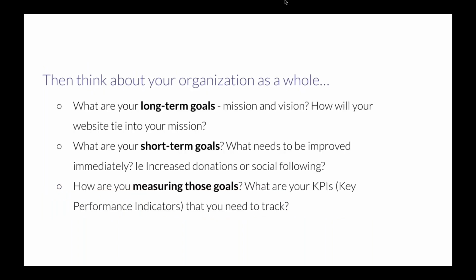So after this, you're going to remember to incorporate these few basic questions and very important questions as well. What are your organization's long-term goals? This is your mission and your vision. And how will your website tie into this? And then what are your short-term goals? What needs need to be improved immediately? Do you need to increase your donations, improve your SEO so people can find you online? Or do you need to promote your social communities? And then how are you measuring these goals and what are your KPIs?